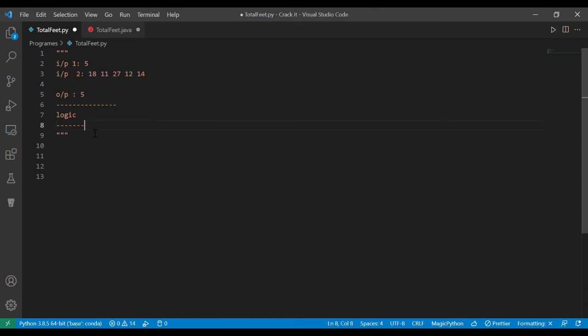So simple, guys. First step is to convert inches to feet. And second step, sum all feet measurements. That's it. After conversion, you just need to sum all the feet measurements we are getting after the conversion.